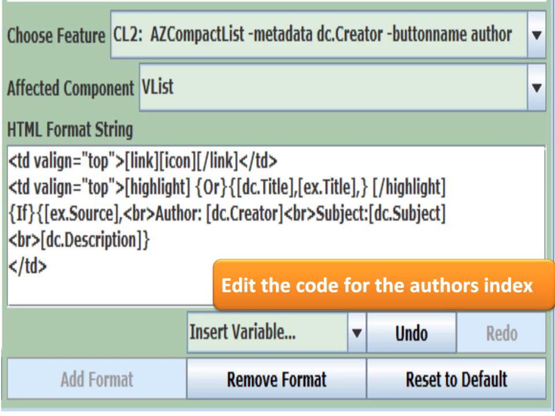So if it's true there's a file name, we're displaying the record. We'll put a carriage return, display the author label, display the value of the author, display a subject label, and then display the subject, and then a carriage return, and then display the abstract stored in DC description. So this is only going to happen for the actual records.